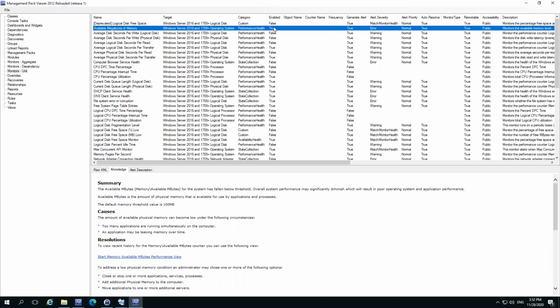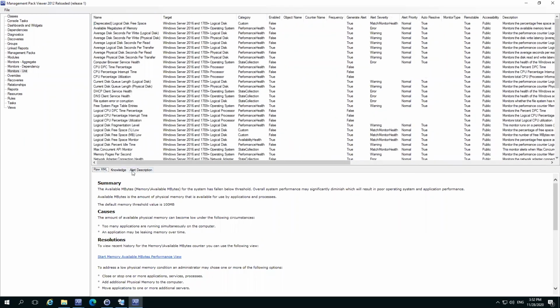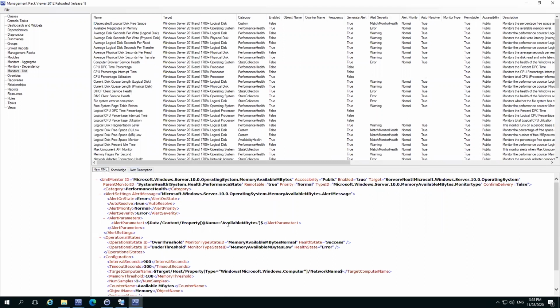It is enabled true. It generates alert true, alert type error, so it will be a red one. And then there's a description and the management pack it is sitting in, which is the monitoring management pack. I can look at the raw XML as well if I need to. In this case, what is important to look at, or maybe interesting, is the interval seconds. I can see this is set to 900, which would be every 15 minutes. So some things here which are interesting.